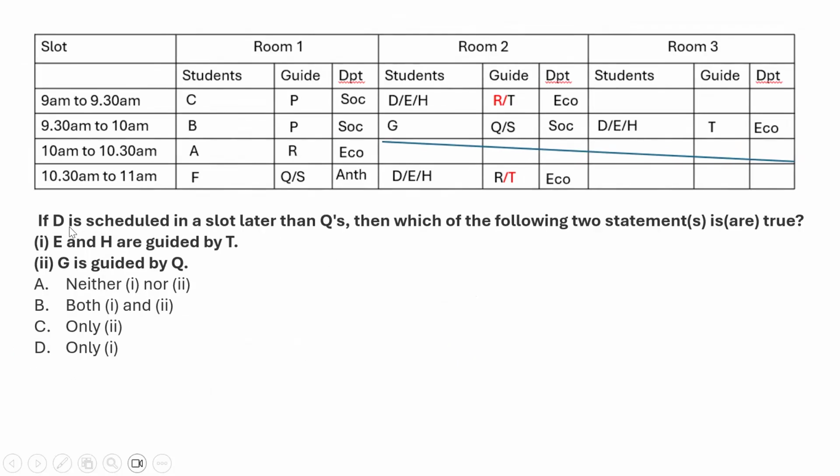Okay. Now, last question. If D is scheduled in a slot later than Q, then which of the following statements are true? E and H are guided by T, G is guided by Q. So let's see where Q is scheduled. So Q is there in second slot and Q is there in fourth slot. So if D is to be scheduled after Q, we can't schedule D after fourth slot, right? Q is there in fourth slot. So there is no fifth slot or there are no slots after 11 a.m. So we can't schedule D after fourth slot. So this one we have to consider, right? Q is scheduled in second slot, and D is there in fourth slot. So this is the one that they are talking about, right?